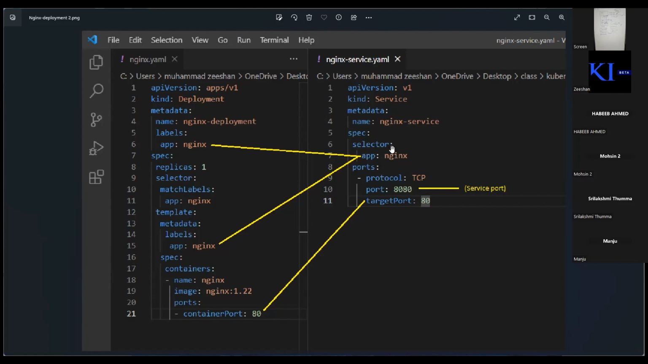In the service, the selectors and labels are used to communicate to the pod. The selector will select app Nginx, and we have configured our app name Nginx in our deployment. So through this, the service will know that I will connect to this pod.